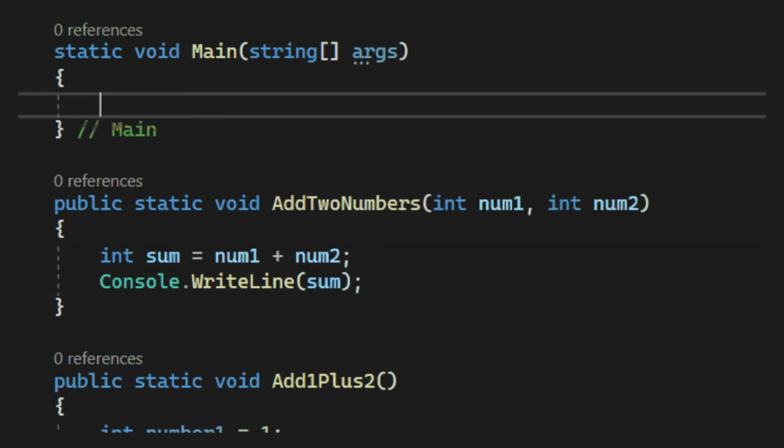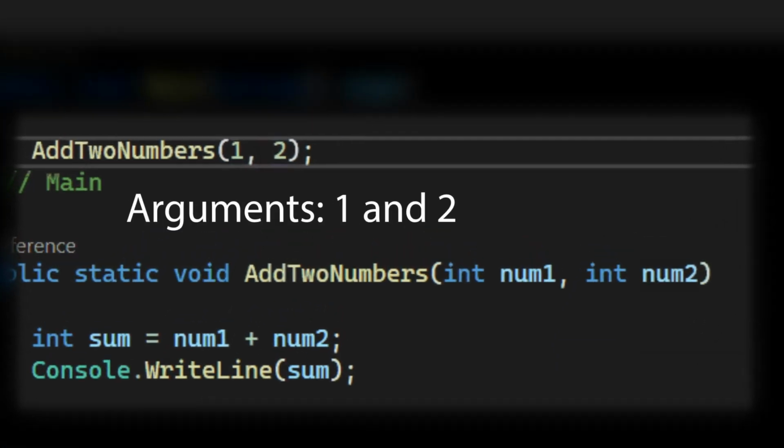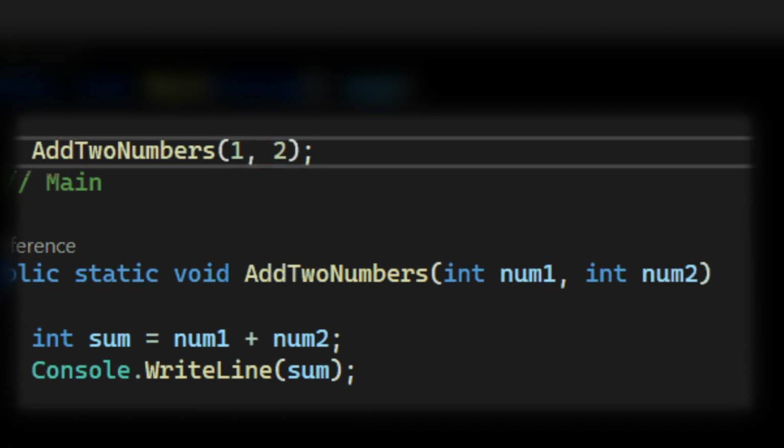We call our method by its name in the main code block again, but this time we pass in two arguments inside of our parentheses. Since our method is written to take two int values, we pass in 1 and 2, separated by a comma. When AddTwoNumbers gets called, the arguments are assigned to the parameter names we declared in order. So num1 has the value of 1 and num2 has the value of 2. If we had swapped the order to 2 then 1, then num1's value would be 2 and num2's value would be 1.